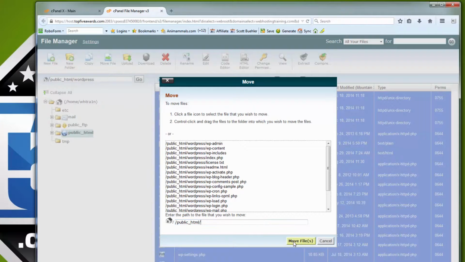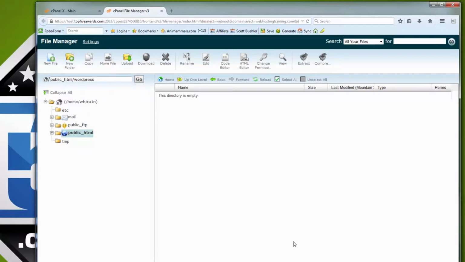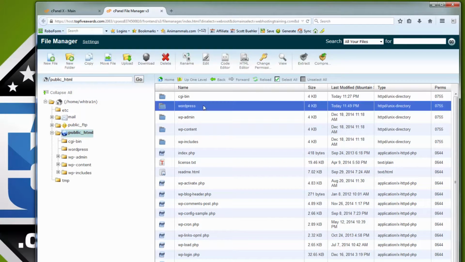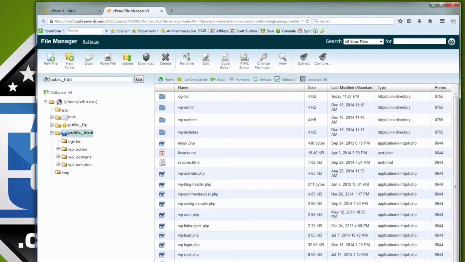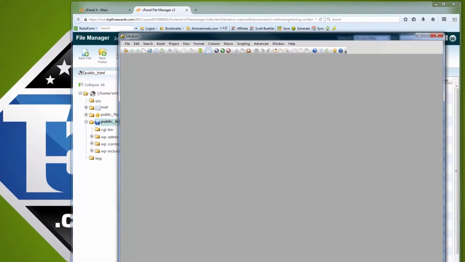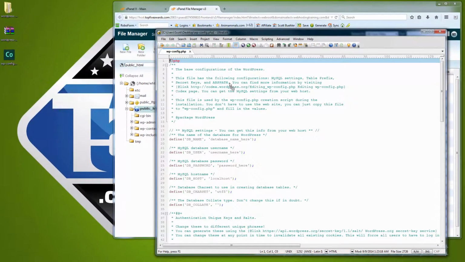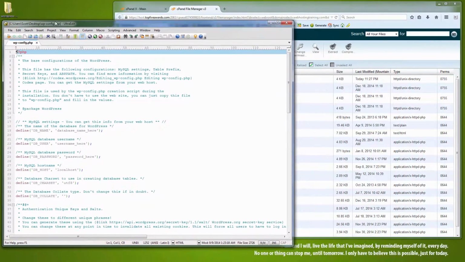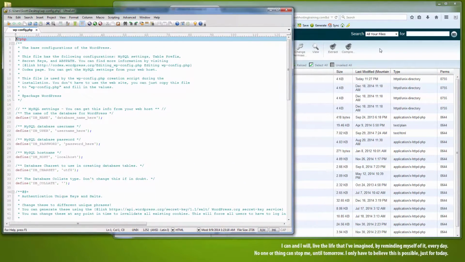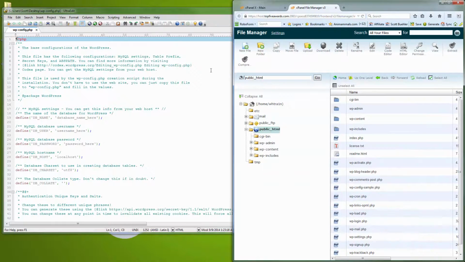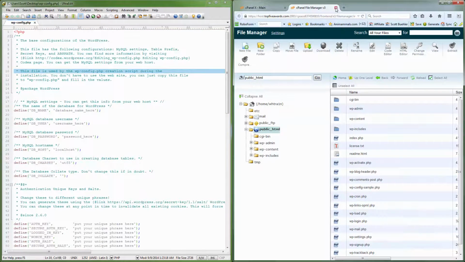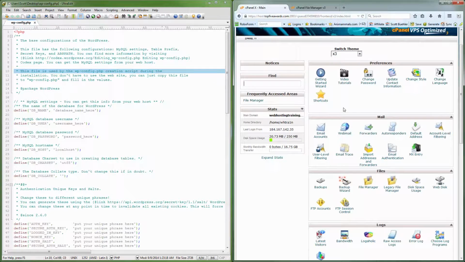Here I'll just remove WordPress and move it to the public_html folder. And there you go. Now I'm just going to delete the extra WordPress folder. And that part of it is complete. Now I'm opening the wp-config file in a text editor. And from here, we're going to go ahead and set up the database in cPanel.